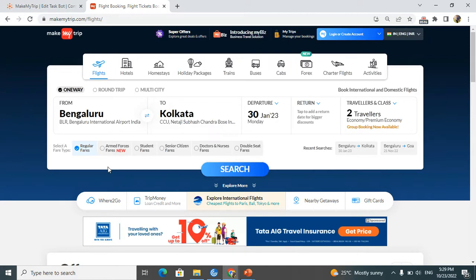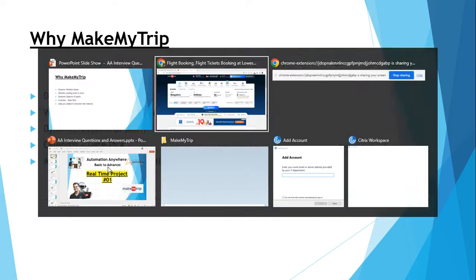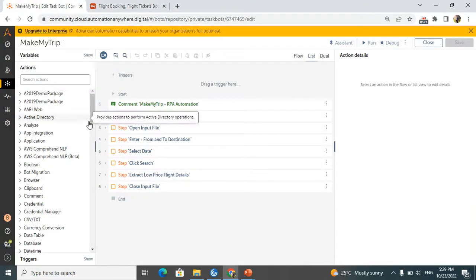That's why this is a very important question in interview. So directly we will go to the automation part, how we can automate everything we will see. So I will go to my Automation Anywhere workbench.